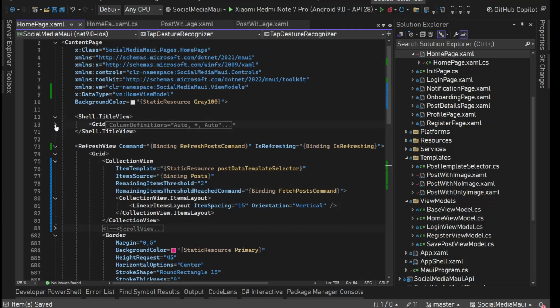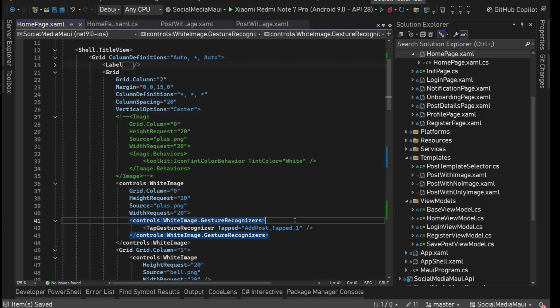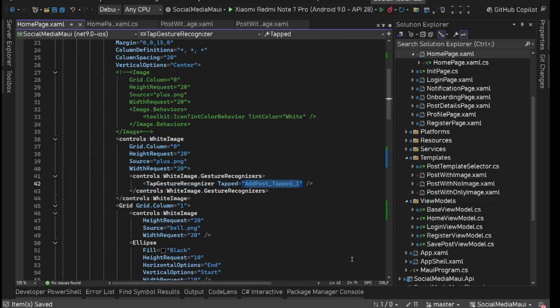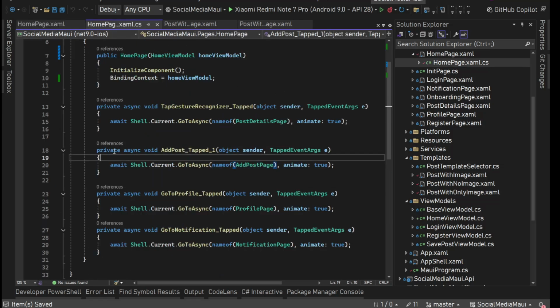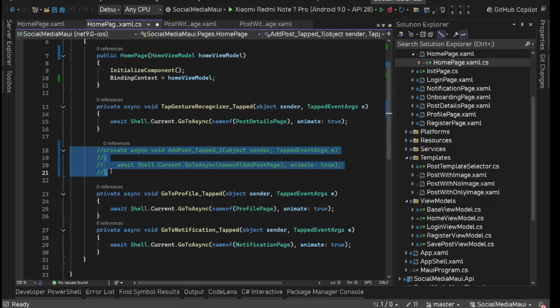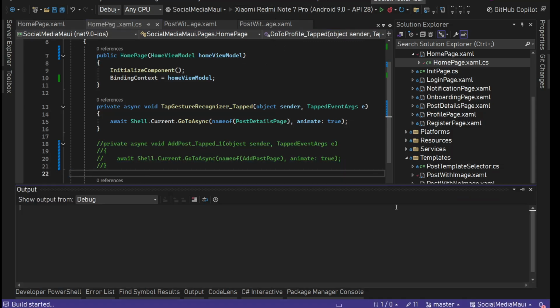Same thing we'll do in the title view grid. We have this TapGestureRecognizer Tapped AddPostTapped. Instead of the Tapped event, we are going to use Command. So Command binding and GoToAddPostCommand. Save it. And now we don't need this event. We can get rid of this. Save everything. Let's quickly run it one more time.